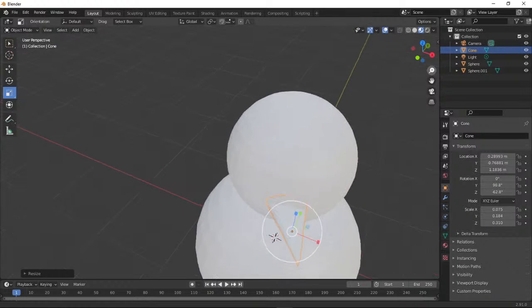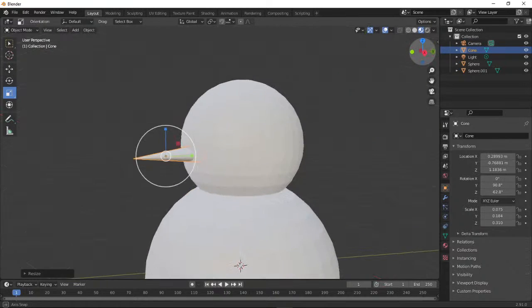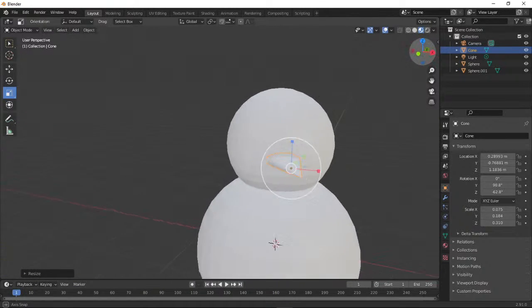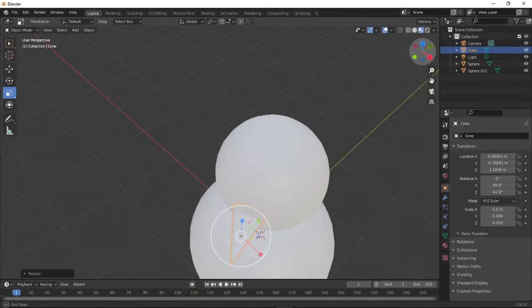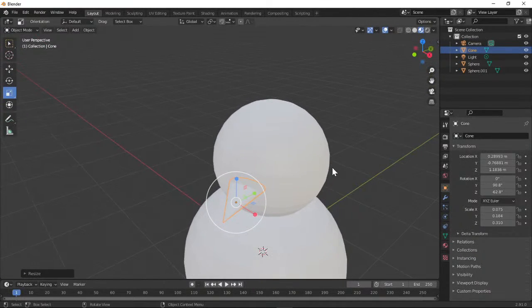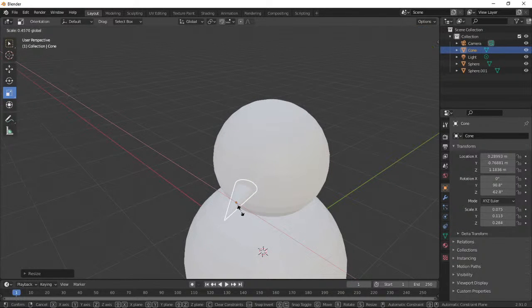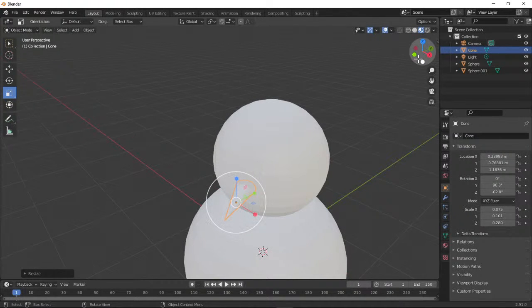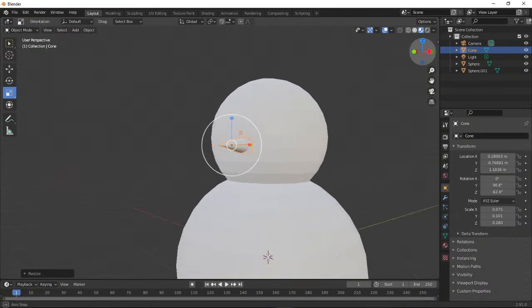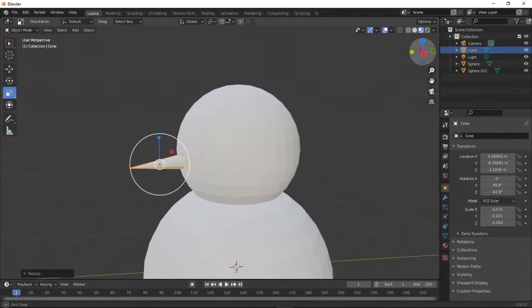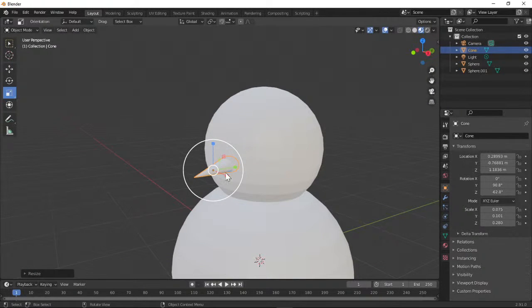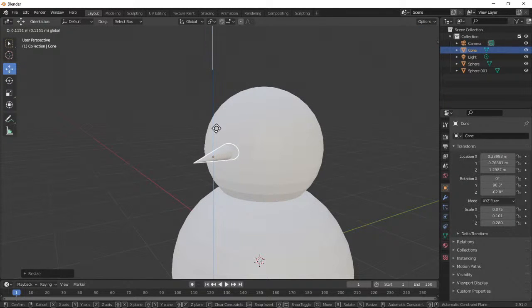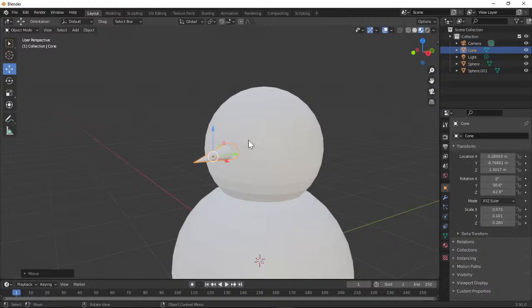I'll zoom in a little bit here. It looks like an icy container. There you go. That's what I'm looking for. So sometimes you just have to find the right place. So now it looks a little bit more like a carrot. Let's see our camera view. All right. So our carrot, let's move it up a little because it kind of feels like it's too low on the face. There we go.